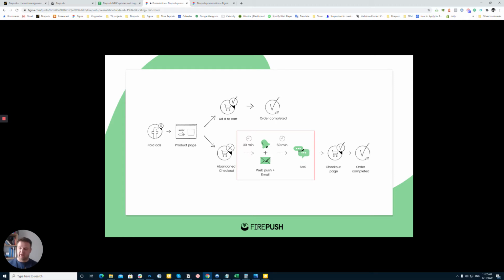It's basically a strategy where we send web pushes and emails, which are cheaper channels, first, and then SMS messages afterwards, mainly because SMS messages are slightly more expensive. By applying such a strategy, you will definitely get a much better return on investment, and you will increase your conversion rate significantly. So it's very easy to do. The only thing you have to do is activate these messages and set the right timings.